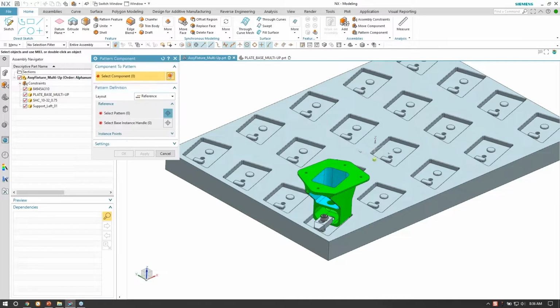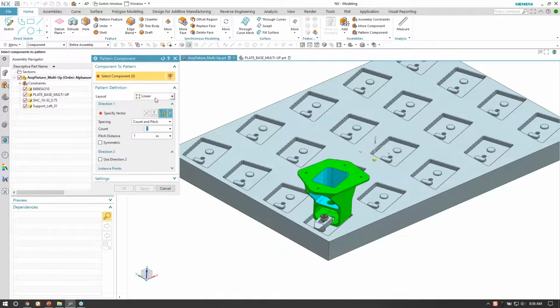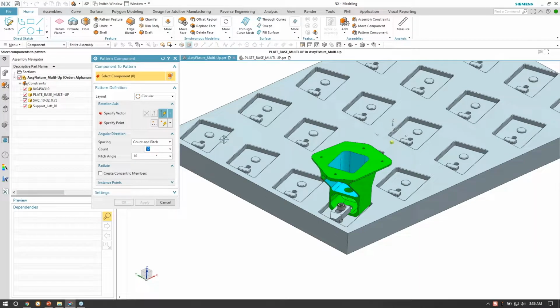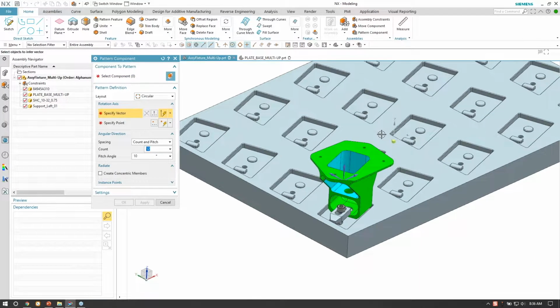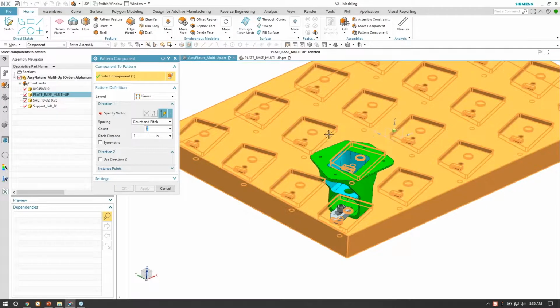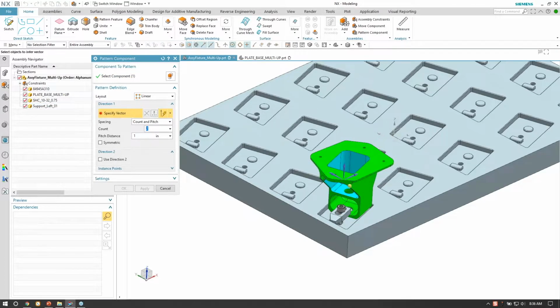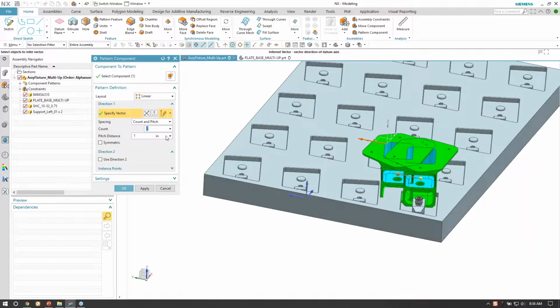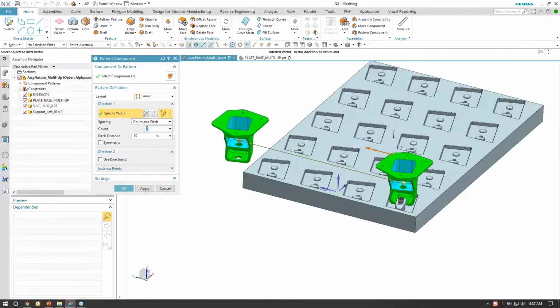Under pattern component, I can pattern linear or circular, but it requires geometry that I can select. So I could pick a vector, and I can grab a vector off of, let's make that linear again, I could grab this vector. Oops, I don't want that component to be patterned. Say I want that component to be patterned. I'll pick this as my vector. And I can see right there that I'm starting to see a preview of it. My pitch distance, make that say 10 inches, and I could have 5 of them.